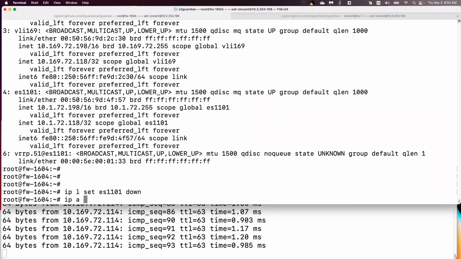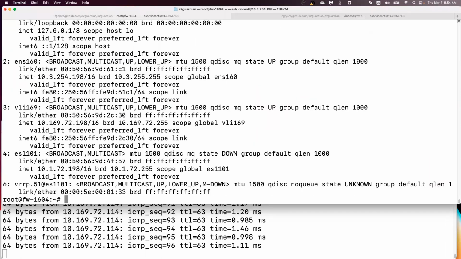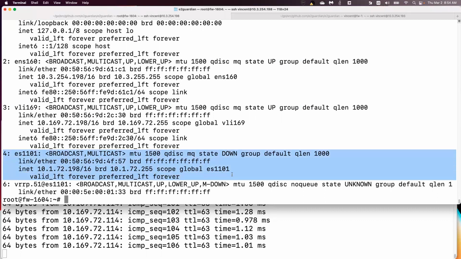And let's show the IP address again. You can see here, this home gateway interface is down. And as you can see now, the virtual gateway IP disappeared, right? So this master gateway server is down, link is down, and the virtual IP disappeared immediately, and our ping still works.